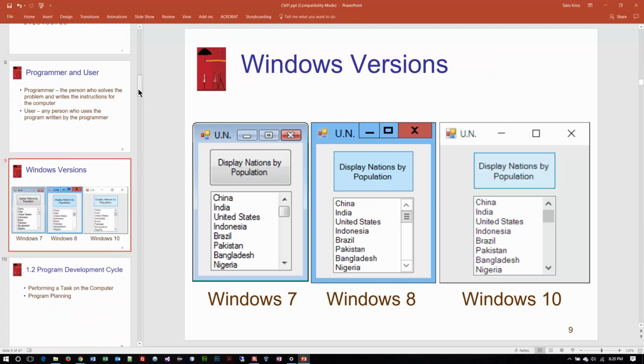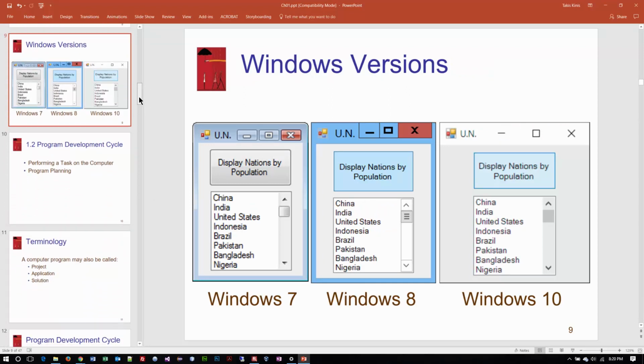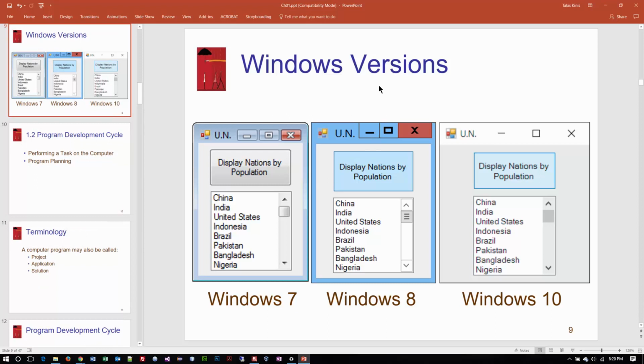We're working with lots of different versions of Windows. Depending on which version of Windows, when we start to create programs in this class, we will be creating graphical programs. So in other words, we'll be creating applications that run inside of Windows as a window.